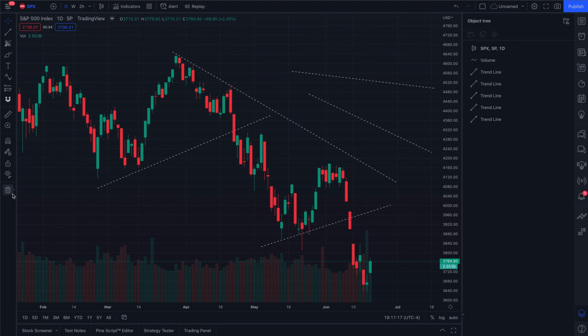And as we've pointed out already, we of course have our trash can. We can remove all of the drawings, which we have been doing. You could remove the indicators, or you could remove both the drawings and the indicators at the same time.